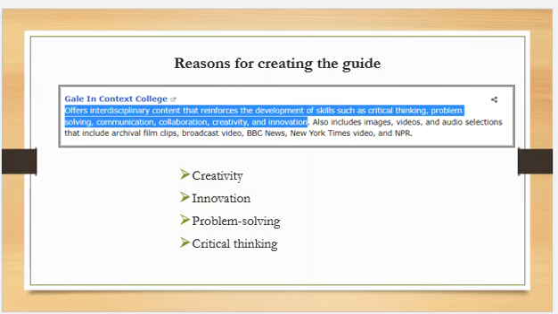So for the reasons for creating this guide, science fiction and fantasy design is elaborate and challenging, and therefore requires creativity, innovation, problem solving, and critical thinking. I chose Gale in Context College because it provides resources that support this approach to learning and research. I also chose this database because it provides historical, social, cultural, and intellectually creative resources that can help my target audience make their works more realistic and of higher quality, followed by strong historical evidence.